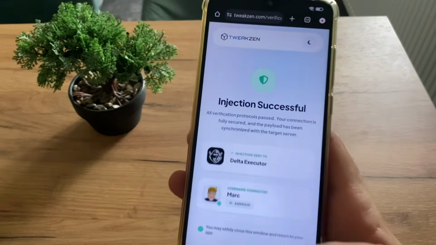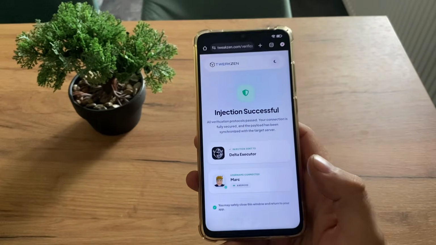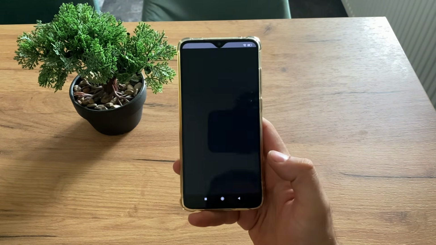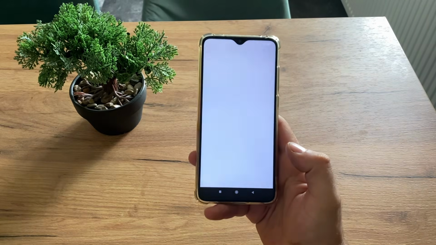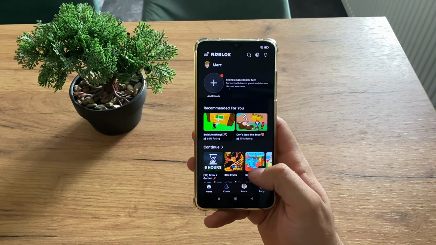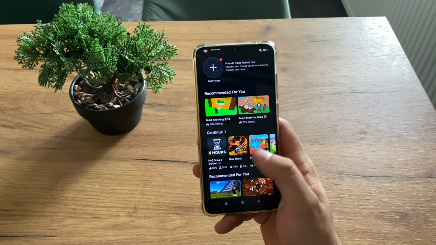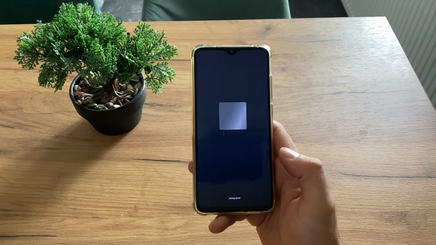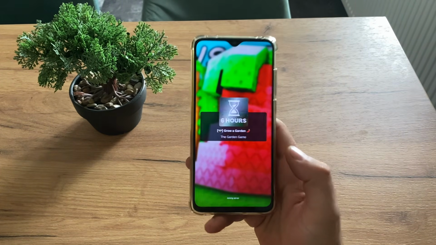Okay, guys, injection successful. If you have this message, that's it. Now you can open your Roblox game and select any game you want to play, and I will play this Grow a Garden, and let's see, does Delta Executor work?